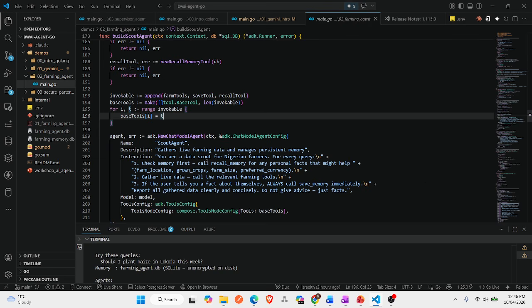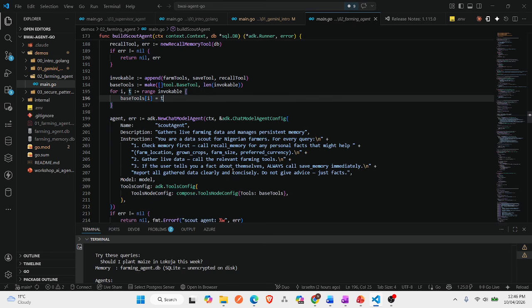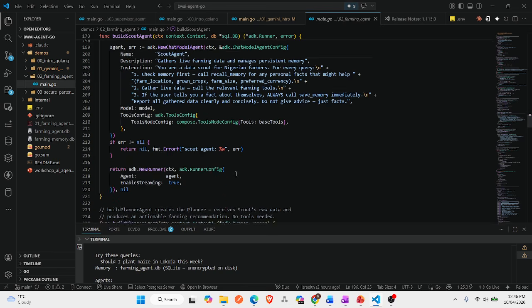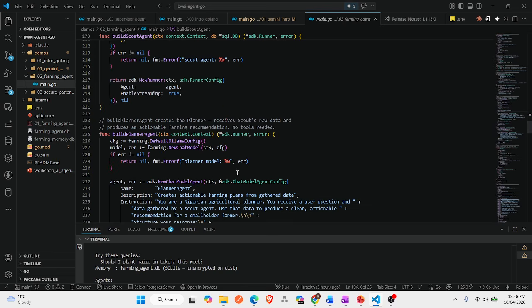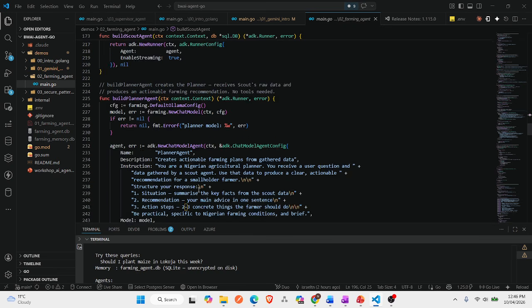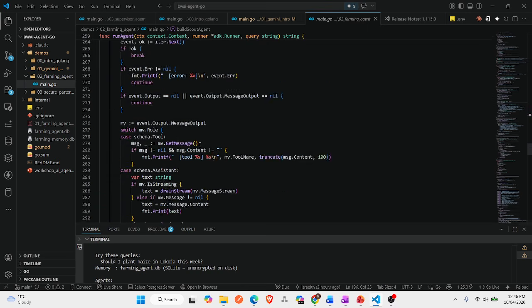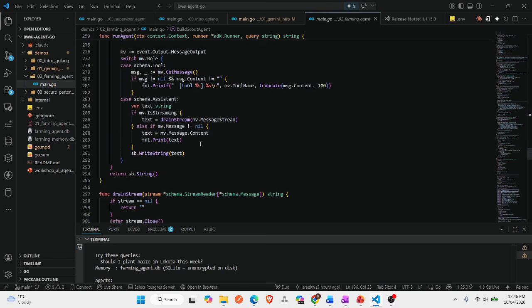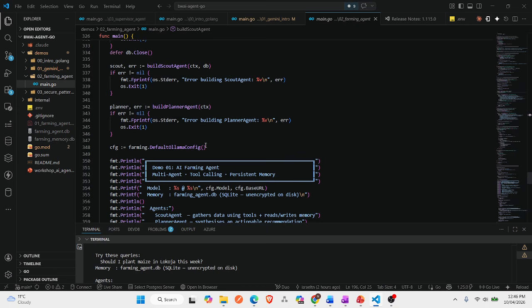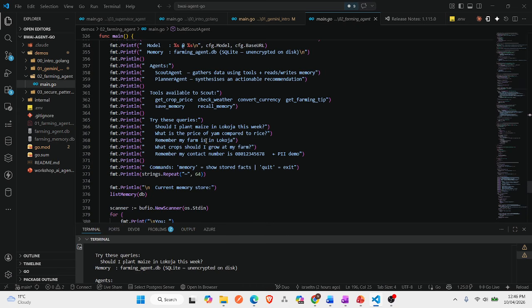So you are a data scorer for Nigerian farmers for every query. So this is just the instruction. For every AI agent, you could have an instruction for it. So this is another agent. This is the planner agent. We also have, yeah, then we now have a demo.